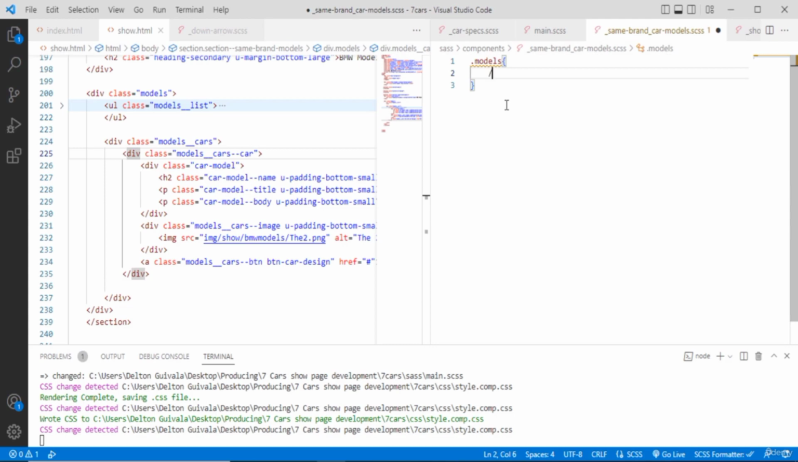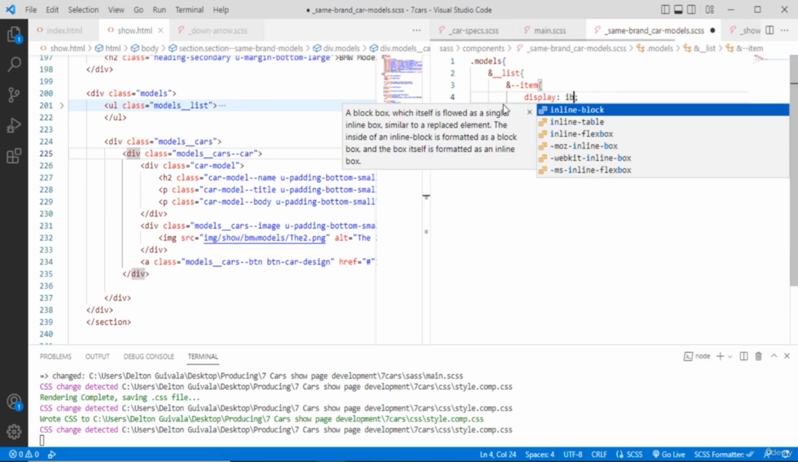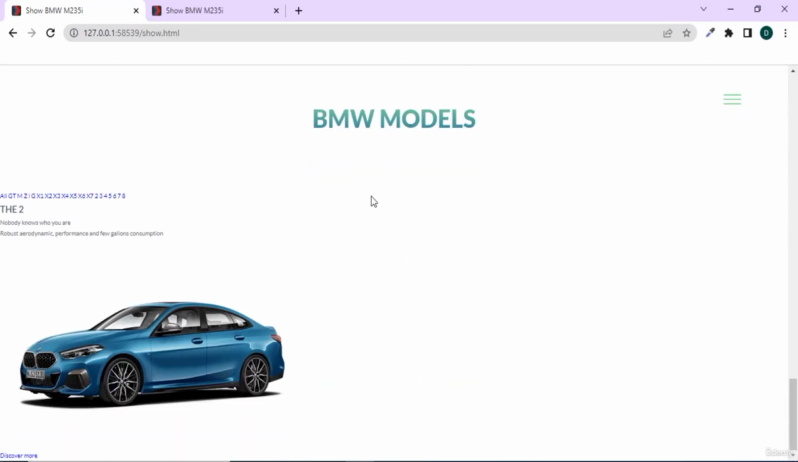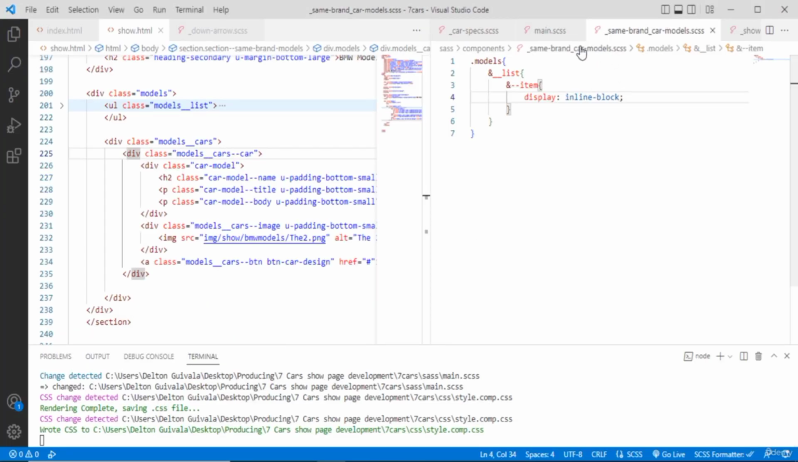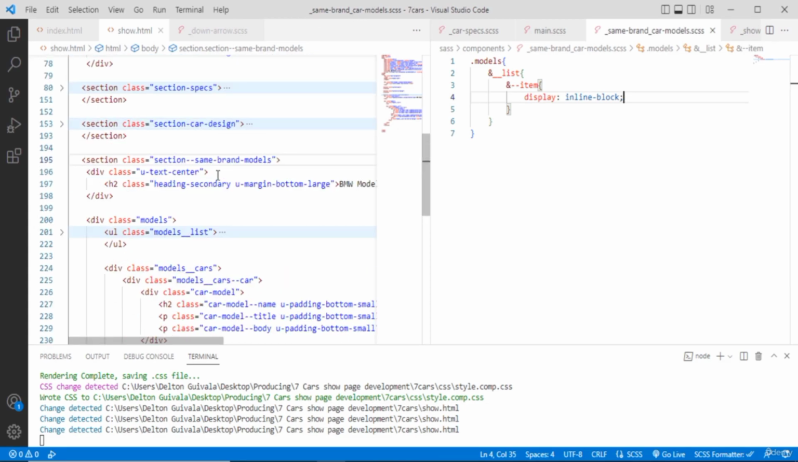Inside of that we're gonna have our list. Let's put our item. The display needs to all be inline block. Save it. You must see big changes right now. Now they are inline block, and you can give some margins to them, but let me make it all centralized right here after I define my section.